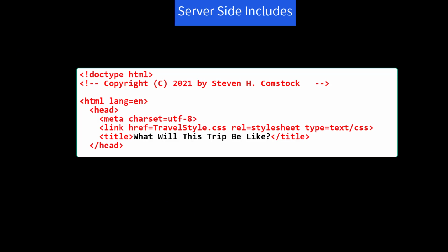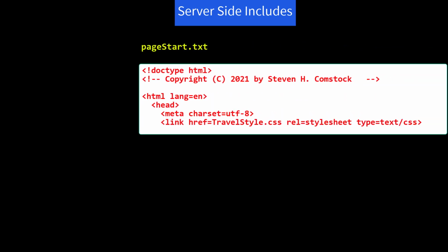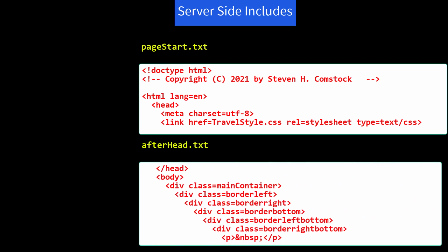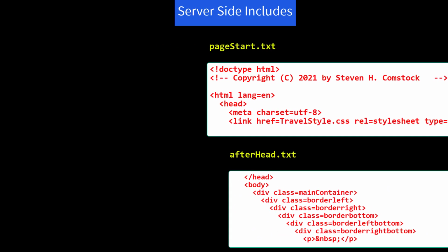Now, you might likely want to include a title element in your head, but you don't want to include this in your pagestart.txt. For example, here we have title, what will the strip be like? The problem is every page will end up having the same title. One option would be to have a couple of include files, maybe pagestart.txt with your doctype, copyright, HTML, head, meta, and link, and then afterhead.txt with the head end tag, the body start tag, and a whole bunch of divs as we're going to frame the page in this particular example.